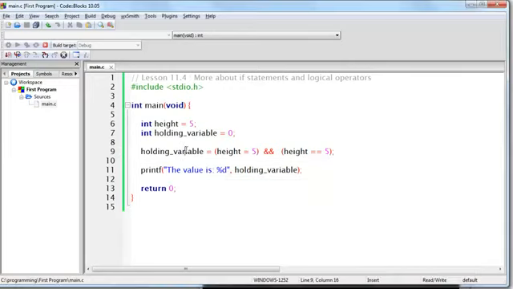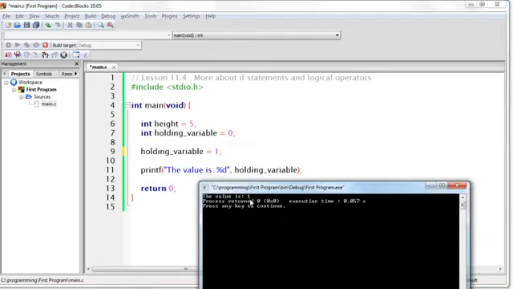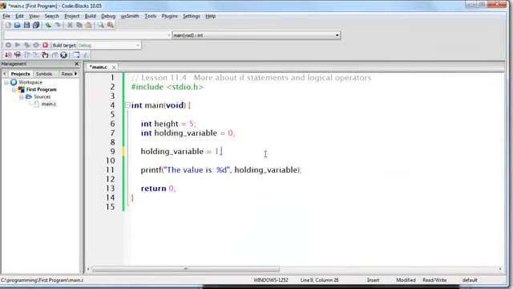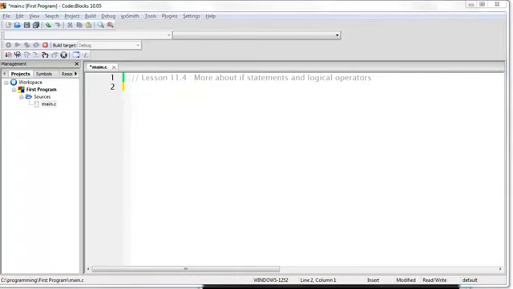So here you see that the reason the holding variable is being set to 1 is because, first of all, height equals 5 is being evaluated, set to 5. Then height is equal to 5 is being evaluated, which is 1. And finally, 5 logical AND 1 is going to result in 1 because they're both non-zero, which is why it says the value is 1. So again, I encourage you to experiment with this so that you can get a good feel for how if statements work, how the equality operator, which is the double equal sign, works, and how the logical AND operator, which is the double ampersand, works. Okay, so that concludes this lesson.